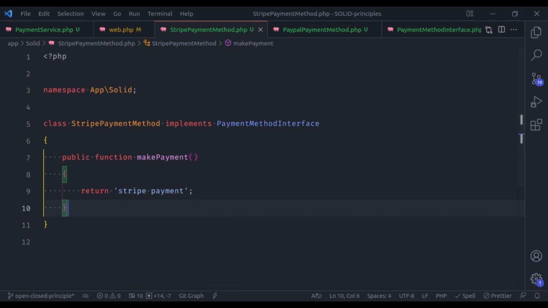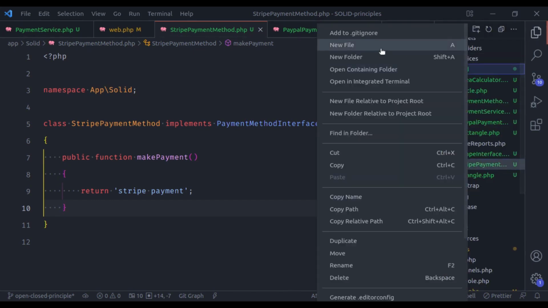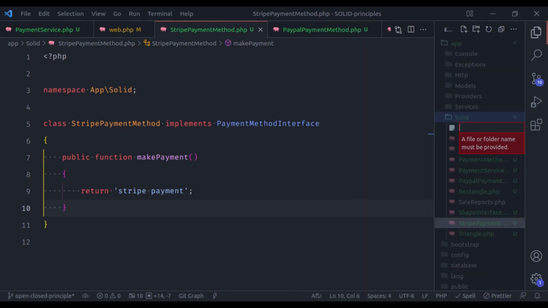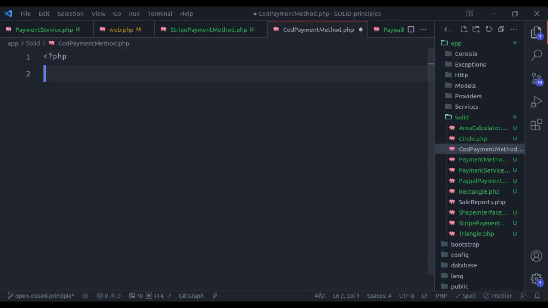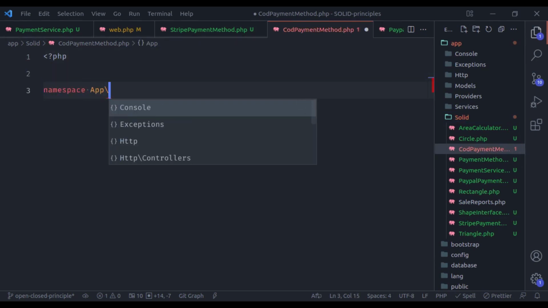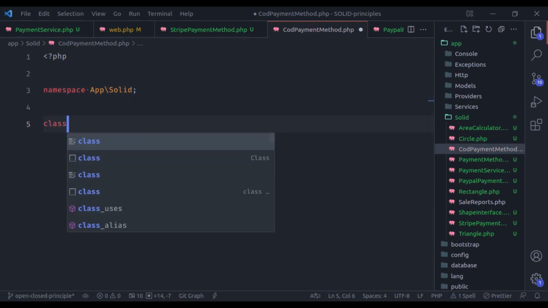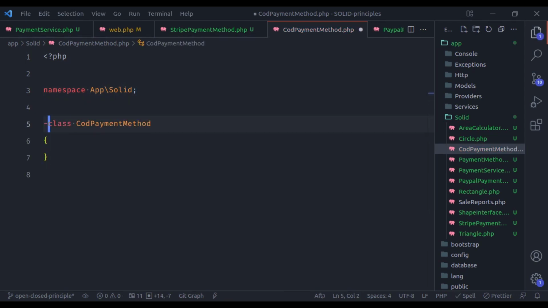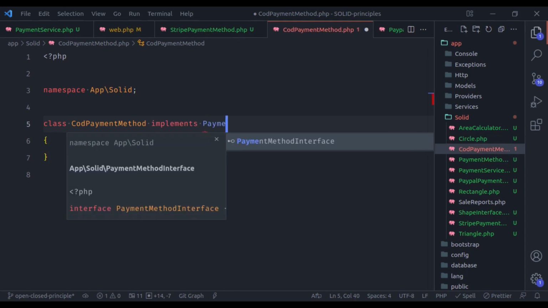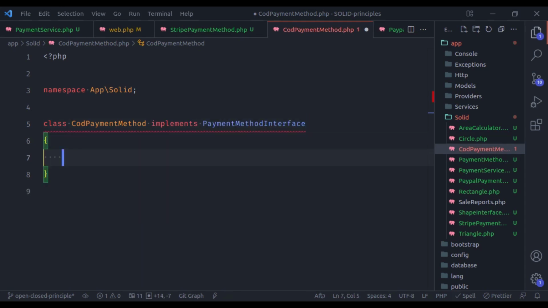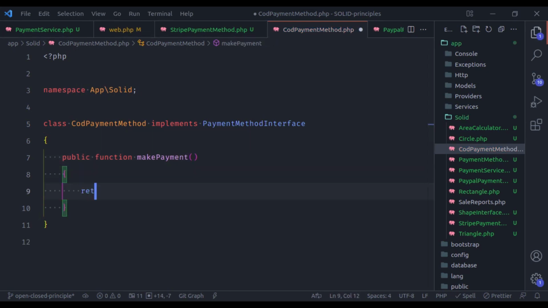For example, let's add a new payment method, cash on delivery. So here I'll add a new class, let's say its name is CODPaymentMethod.php. class CODPaymentMethod, and implement PaymentMethodInterface.